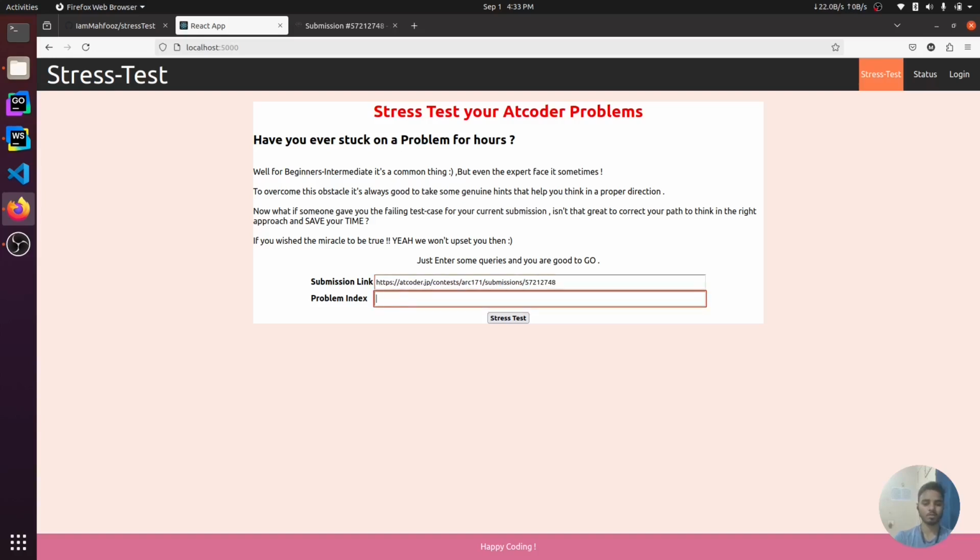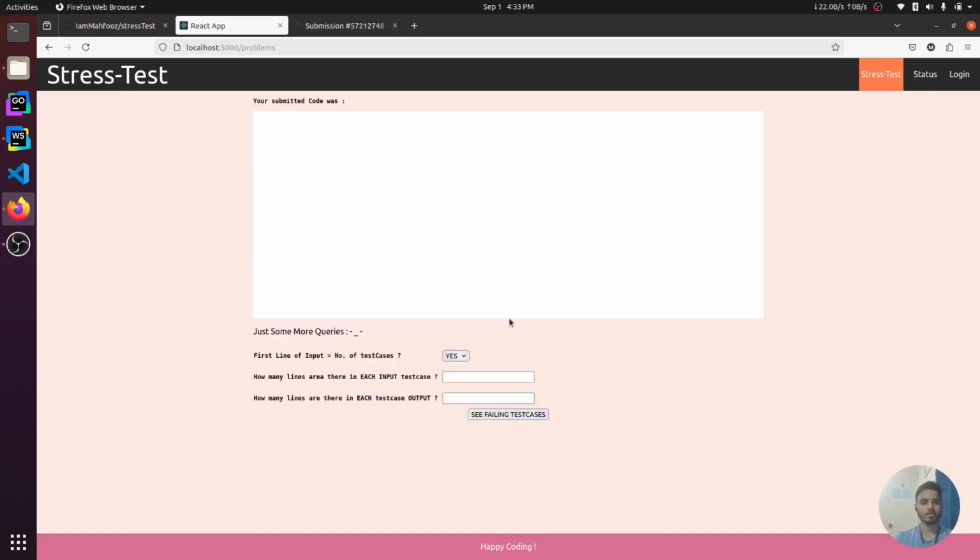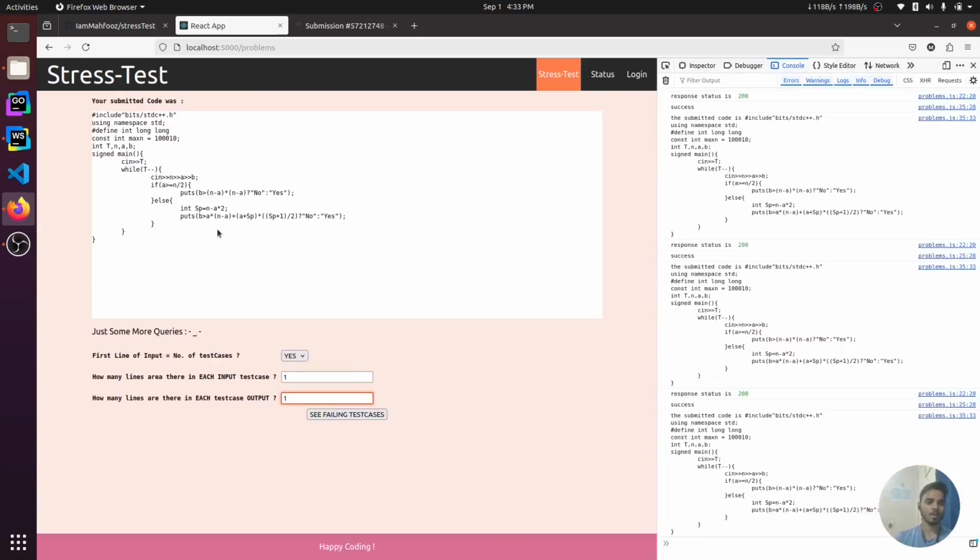It was A, so we enter A and hit run. Here the backend will query the AtCoder website for the user code using web scraping, and it will then ask the user for some more information, like if the first line of the input is the number of test cases, how many lines of input each test case has, and how many lines of output each test case has. Upon entering the details, the user just needs to enter the failing test cases.